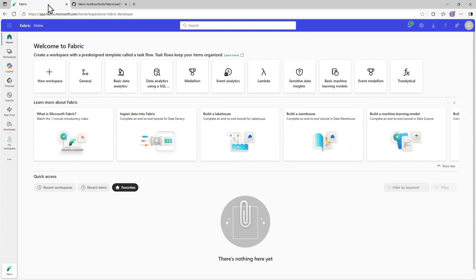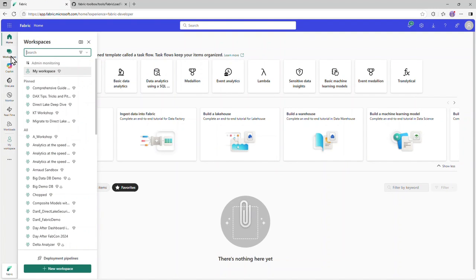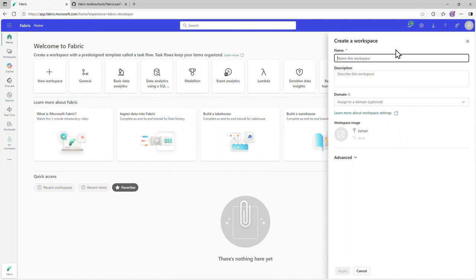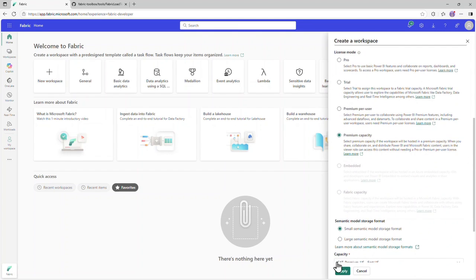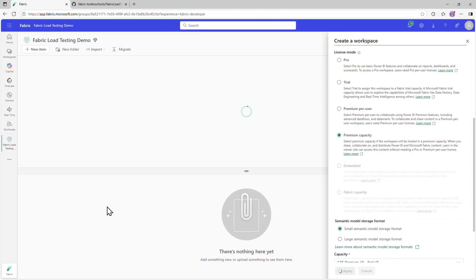So first of all, back in Fabric, what I need to do is create a workspace. So I'm going to create a new workspace and I'm going to call this Fabric Load Testing Demo and apply that. And this is a brand new blank workspace.